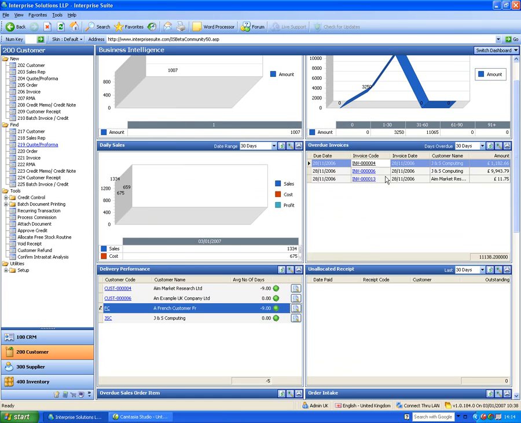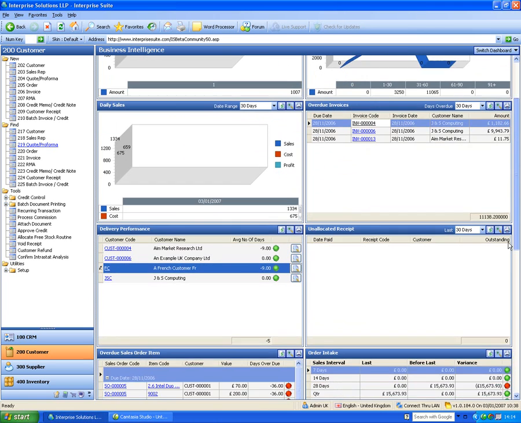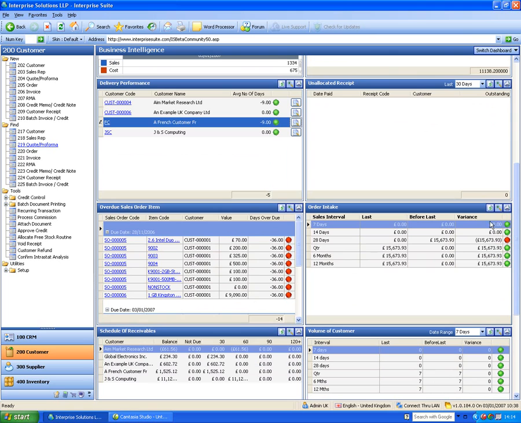Overdue invoices, daily sales. We've got order intake, which is quite a good one because it says that over the last 7 days we've sold this amount, and in the 7 days before that we've sold this particular amount. It highlights any differences, so you can see why this 7 days is less than the last 7 days, or why the last 14 days is less than the 14 days prior to that. So you start to see a trend of whether sales are going up or down.